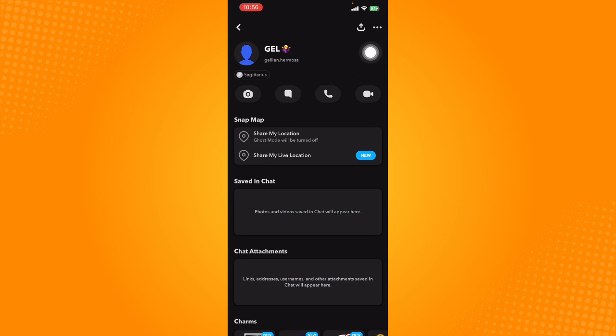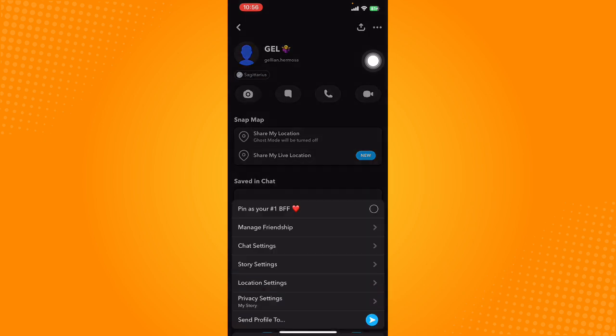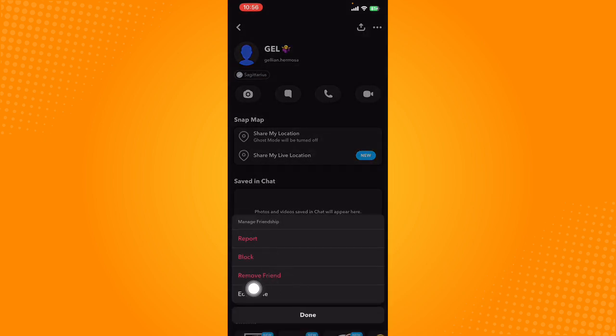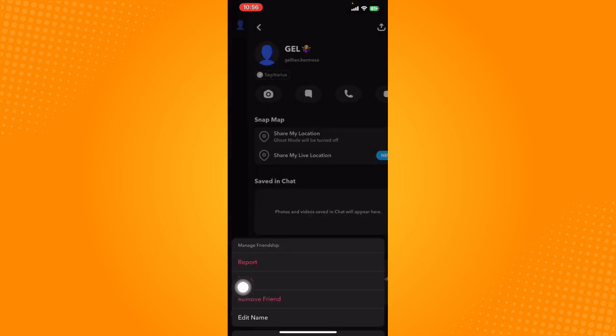So just click on their name at the top of the conversation. Click on this three-dotted icon at the top right corner. Click on manage friendship, and I'm going to remove this friend. Click on remove.